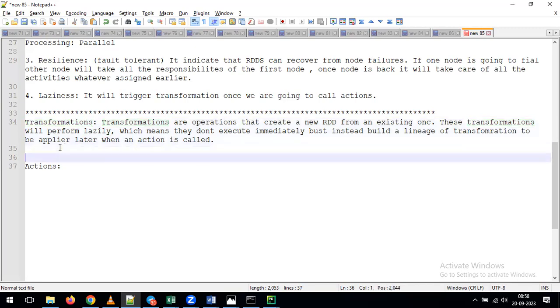Now with your understanding, try to give us some answer. Any examples you know on the transformation side?